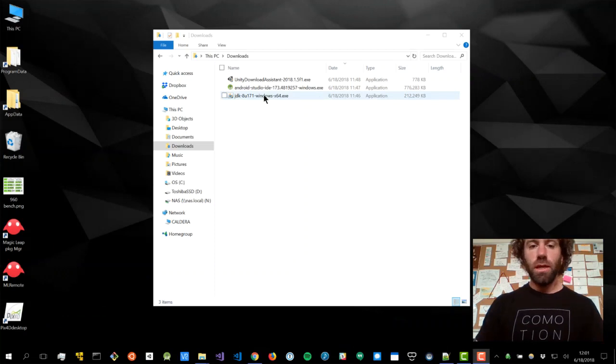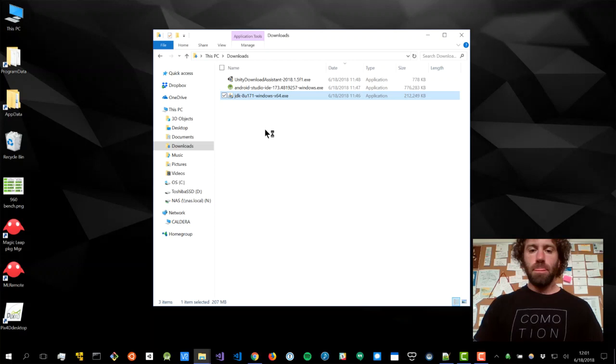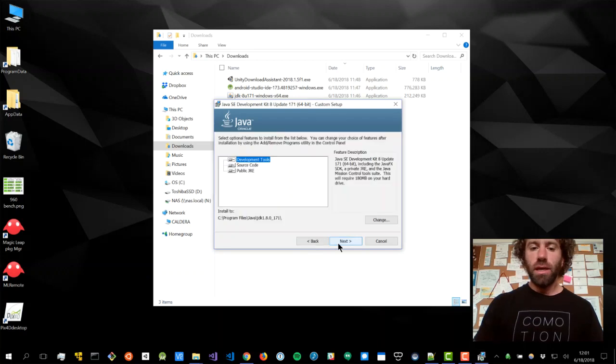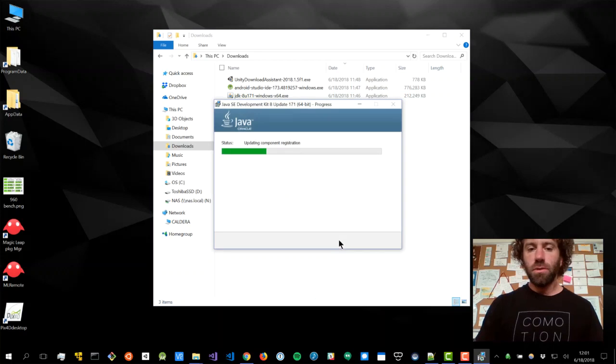So let's start with JDK. Each of these will ask for admin privileges, so it's worth noting that you should be logged into Windows with an administrative account, obviously. Okay. So again, make sure that you're installing Java Development Kit 8. The update version can change as long as you're running JDK 8. You should be in good shape. We'll go ahead and leave all of the defaults for all of these. Simply click Next.